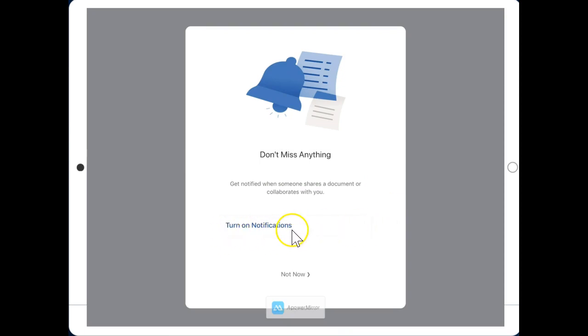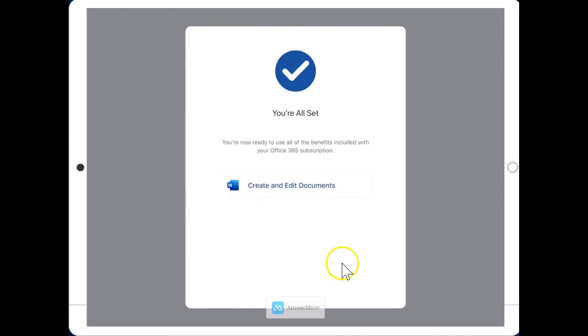You can choose whether you want to turn on notifications. Those settings are always editable. You can change them from settings. But right now I'll click Not Now, and we are all set. Click this button to get started.